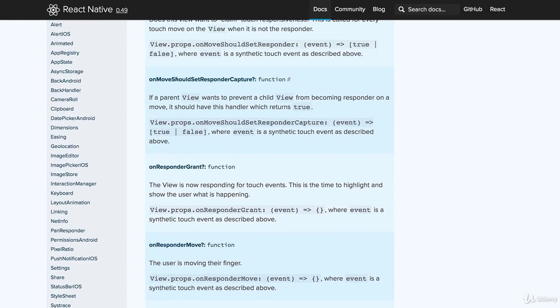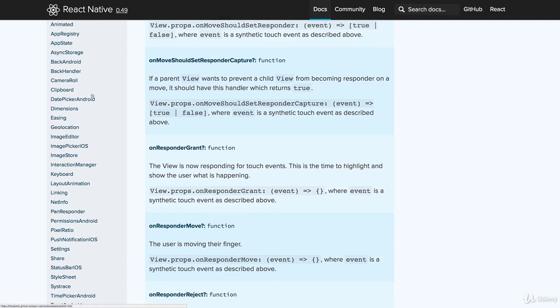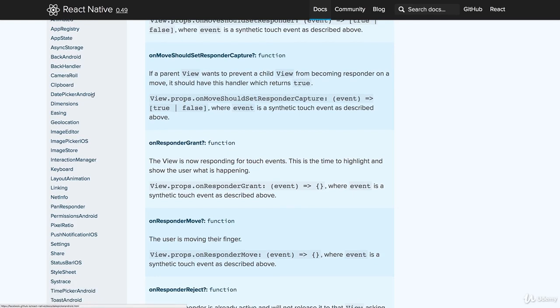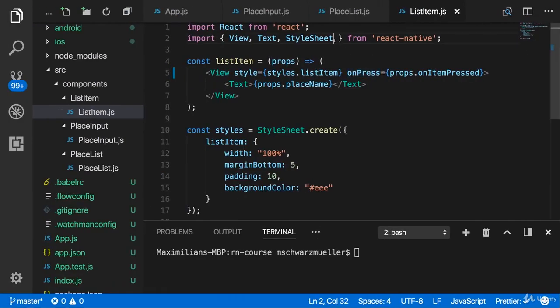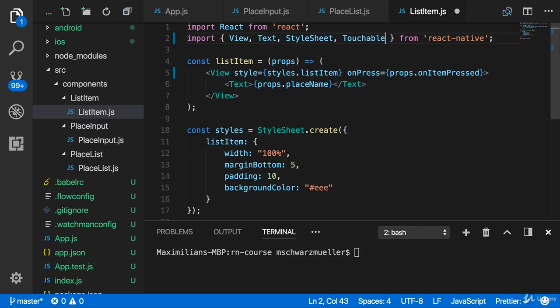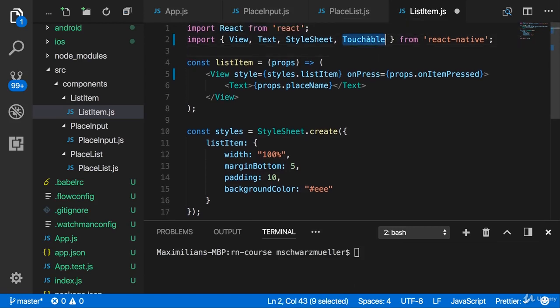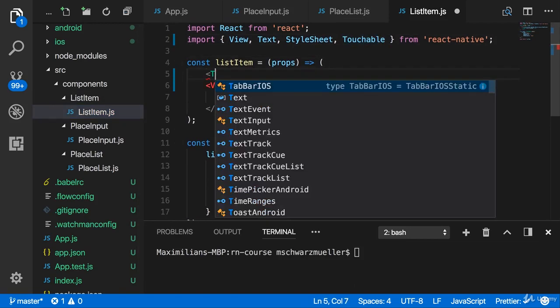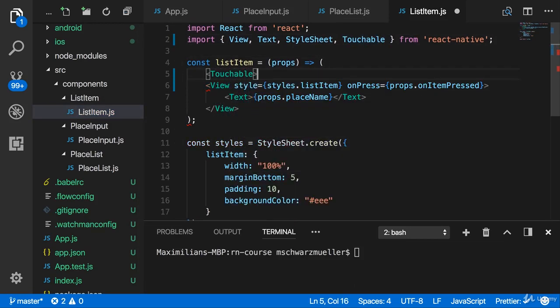But since manually connecting to this isn't straightforward and you would have to do a lot of heavy lifting, React Native gives you some nice wrapper components which you can wrap around any component you want if you want to react to touch events on it. These components are all called Touchable something. Touchable like this is the simplest one. So I import Touchable from React Native in my list item component, and I will now wrap my view with Touchable like this.